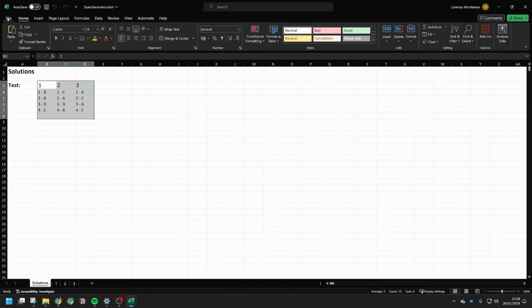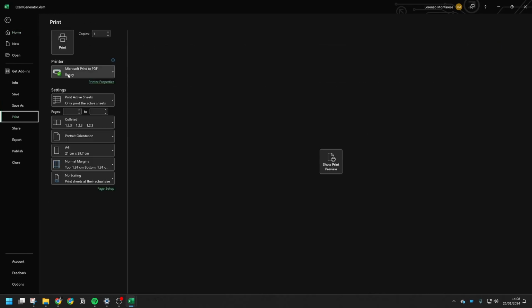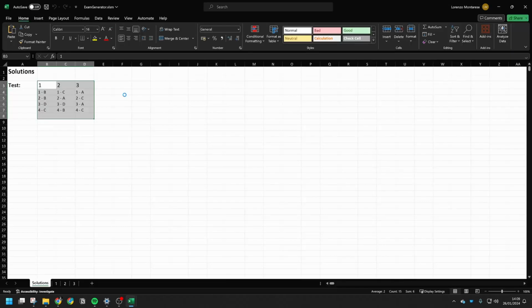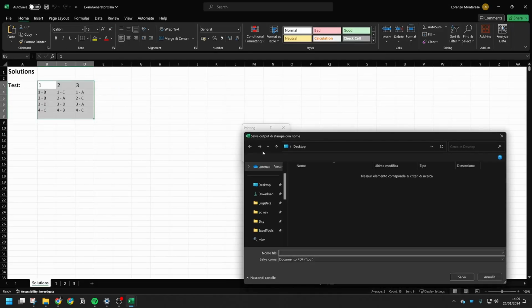You have to print. Go on file, go on print, go on Microsoft Print to PDF or the equivalent for MacBook. Okay, and go to there, print entire workbook. Okay, press print. It is generating on the desktop or wherever you prefer, and save the test to print.